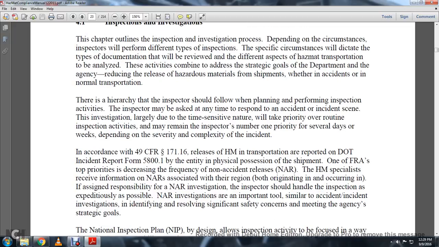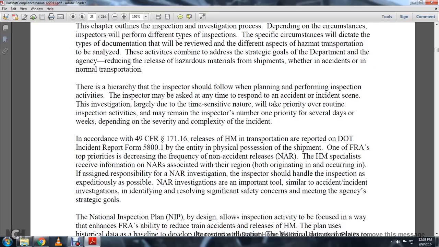There is a hierarchy that the inspector should follow when planning and performing inspection activity. The inspector may be asked at any time to respond to an accident or incident scene. Due to the time-sensitive nature, the investigation will take priority over routine inspection activities and may remain the inspector's number one priority for several days or weeks, depending on the severity and complexity of the incident.